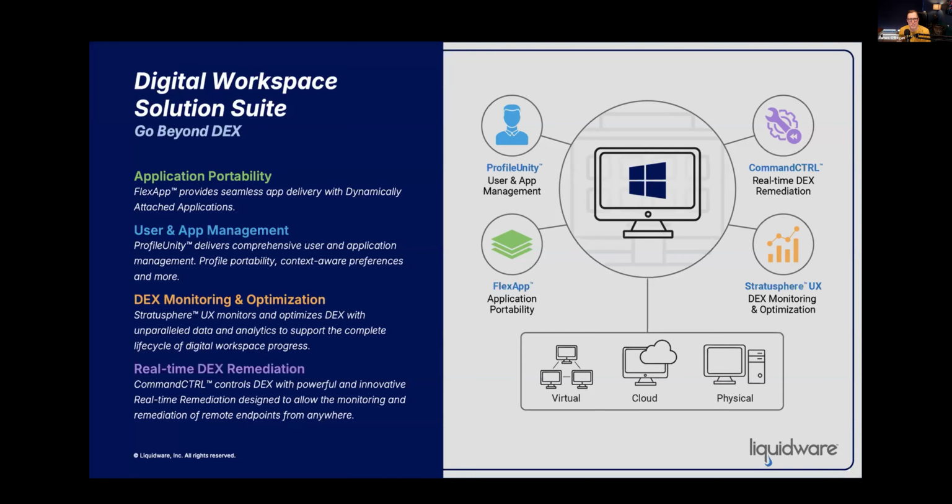Then we've got Profile Unity. It's all about user and application management, profile portability, and context-aware preferences. Then we've got our DEX monitoring. This is Stratusphere UX, which we're going to go deep on today, and even deeper into login breakdown, a specific component of Stratusphere. Overall, Stratusphere collects data and analytics to support the complete cycle of your workspace. If you're doing a migration, you can do a side-by-side comparison and get deep, detailed information. That's what we're going to focus on today.